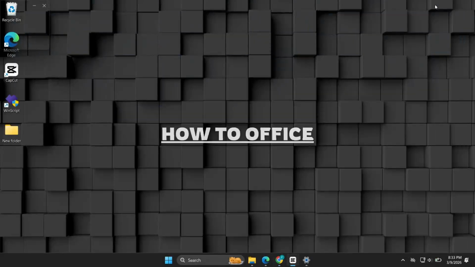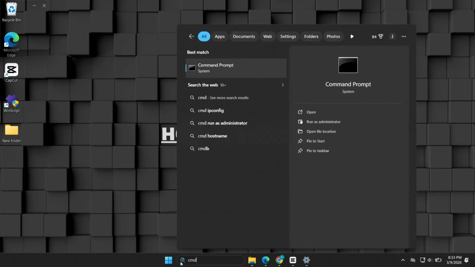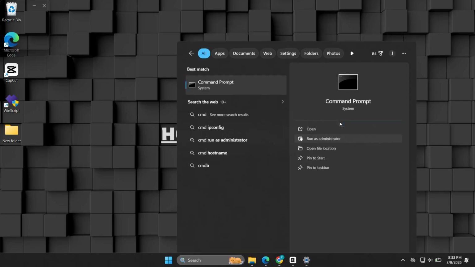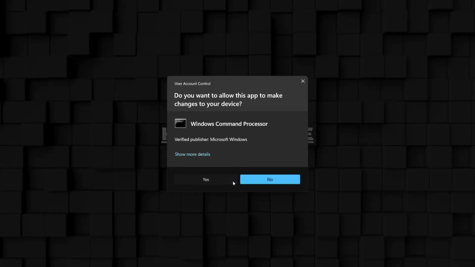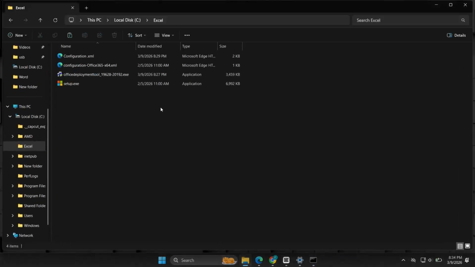Open the Start menu, search for Command Prompt. Make sure to choose Run as Administrator. If you don't do it, it will give an error while running the installation command. When Command Prompt opens, type CD and add a space. Now return to the Excel folder. Click on the address bar at the top of the folder window and copy the folder path.